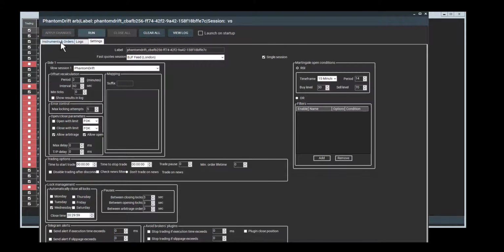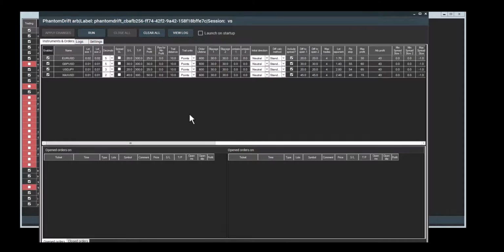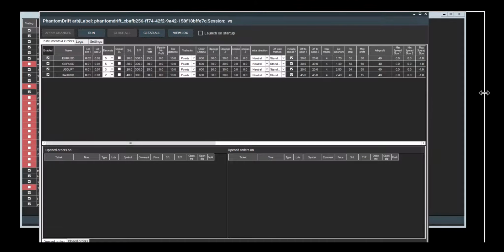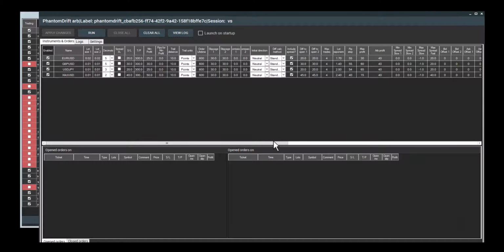When you click the Apply Changes button and go to the Instrument and Orders tab, there is a pre-configured template for the instruments EUR USD, GBP USD, USD JPY, and XAU USD. The first column after the symbol is the lot size for the first account, and the second is for account number 2. Next is the number of decimal places for the symbol quote. All the other parameters are the same as in lock strategies, so I'll focus more on the new parameters.